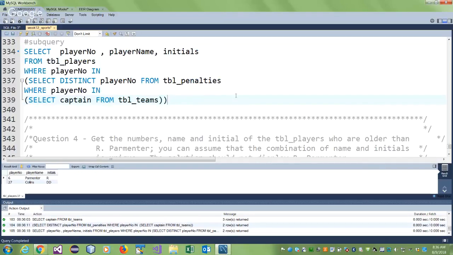There it is, right? So in a subquery, you are still thinking the same way, but you're writing the opposite. So you're still saying, are you a captain? That goes as the innermost query. Did you make a penalty? Second subquery. What is your name and initials?